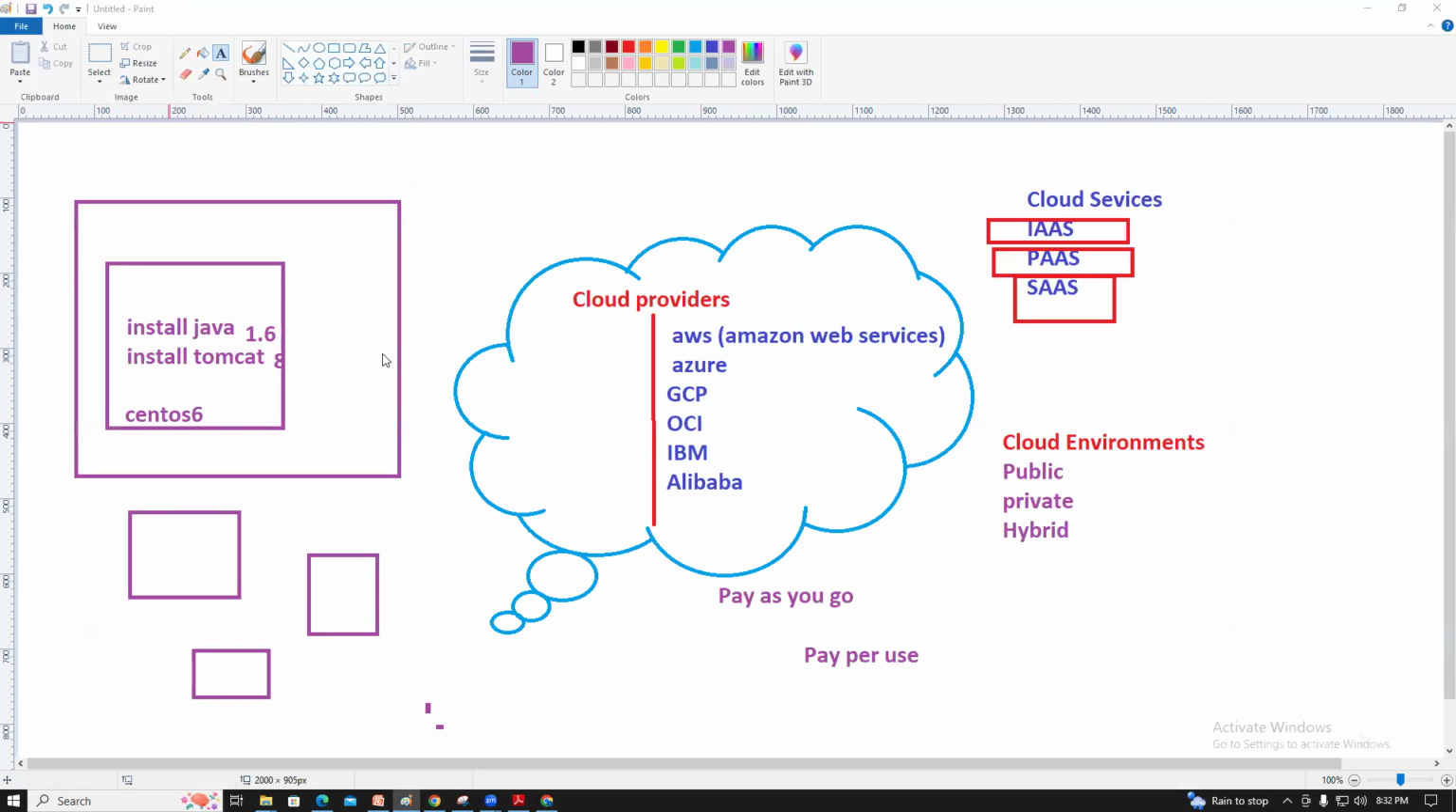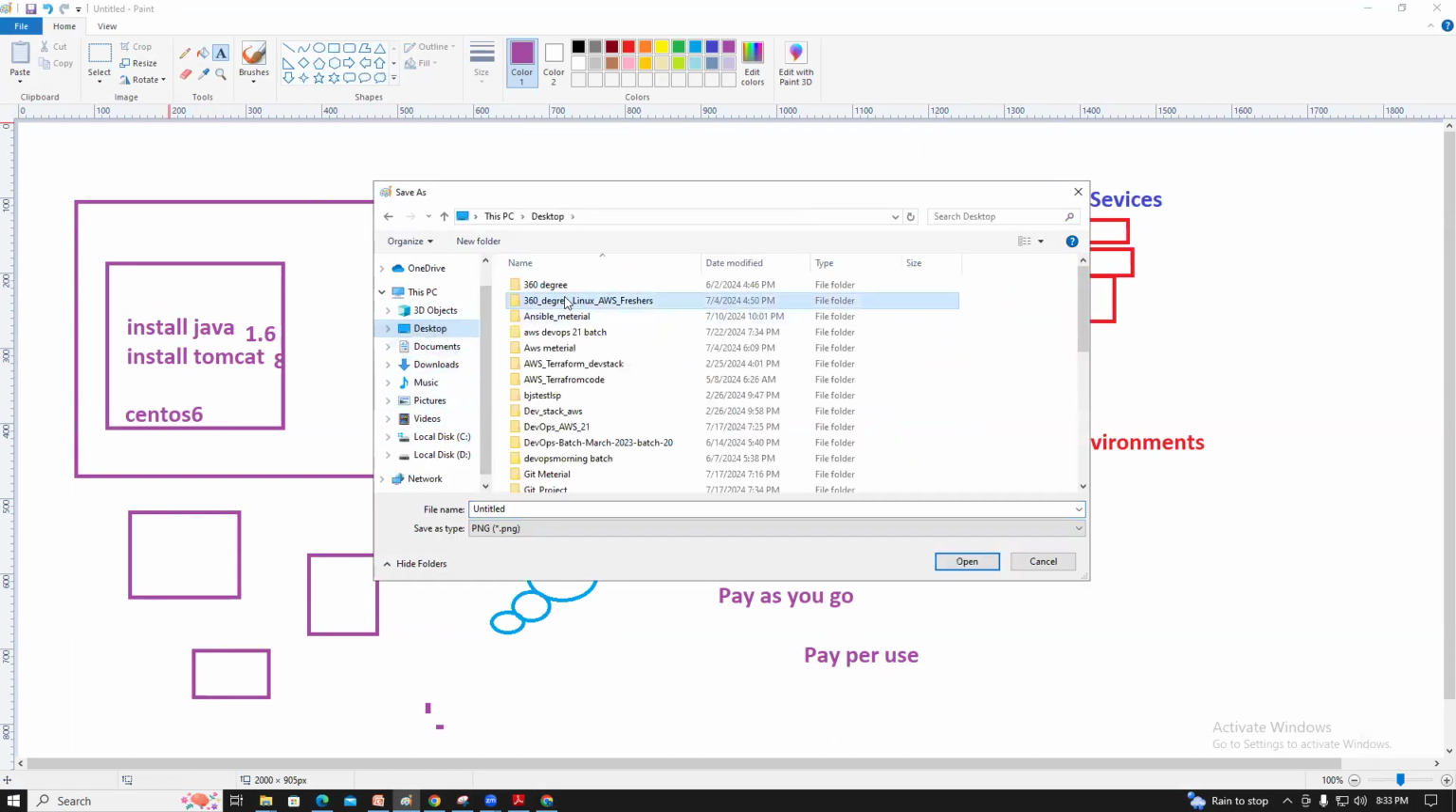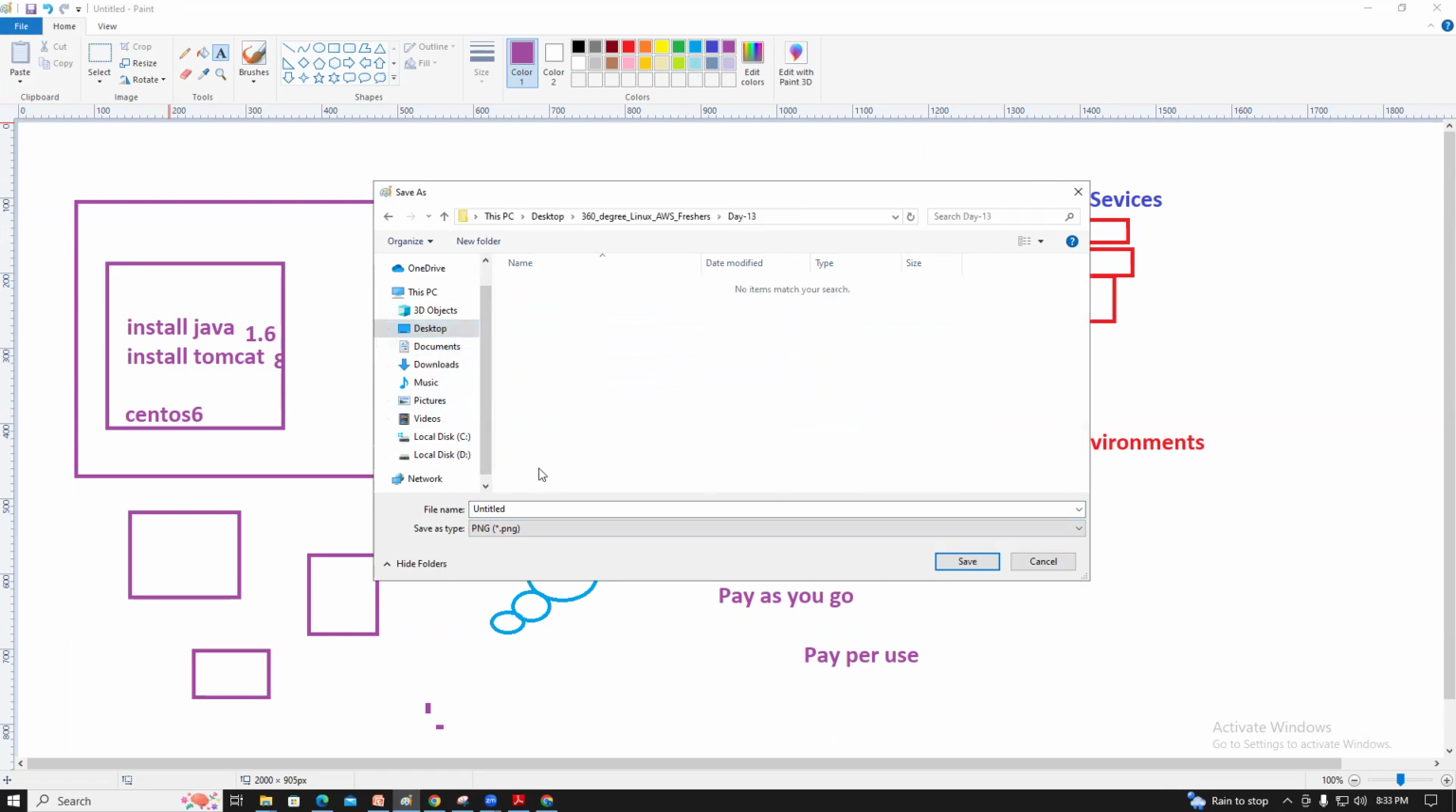Save as day 12 or day 13. One second, guys. So day 13, right? Cloud one.